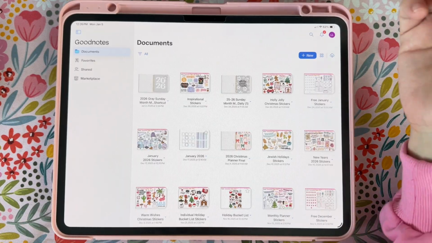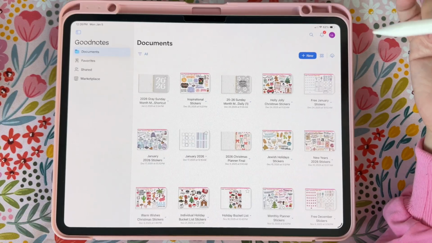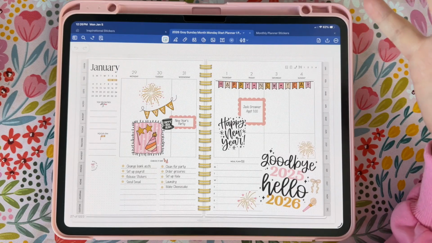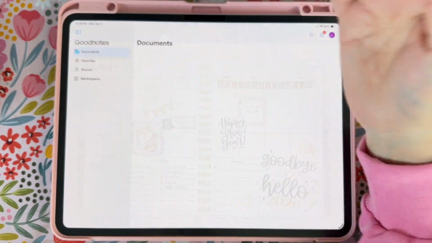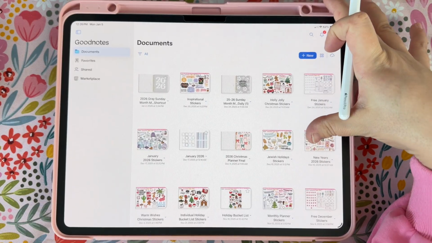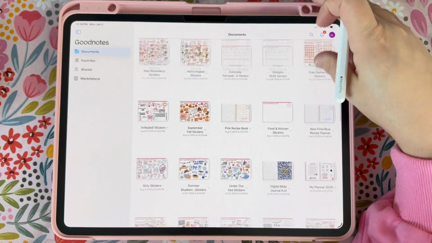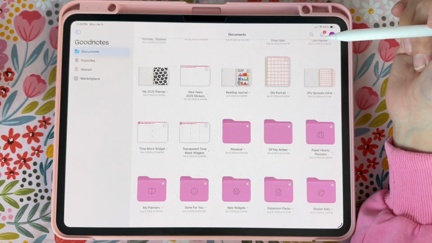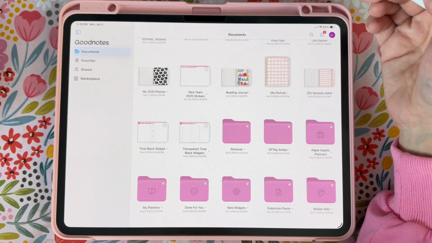So over here you have your documents. This is where everything that you import into Goodnotes is going to be held. So if you have your 2026 planner here, you can find it right here in Goodnotes. You can click right on it and it will open it up. You also have all your stickers. If you've created folders for those stickers, and I'll show you how to create folders in a later video, you're always going to find them at the very bottom. You can change the colors on these. You can do so many different things, and I'll show you how to do that in individual videos.